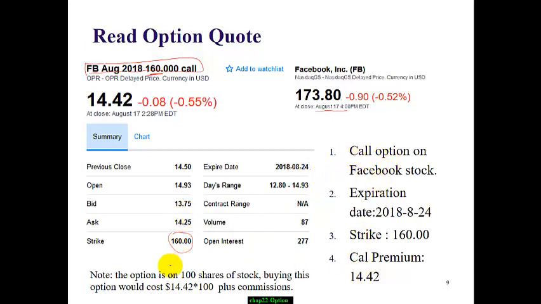So you are able to figure out the basic information according to the option quotes. One thing I need to call your attention to is that an option is based on an underlying 100 shares of stock. So each option costs $14.42 based on 100. So that's what you're going to pay: $14.42 times 100 plus commission.